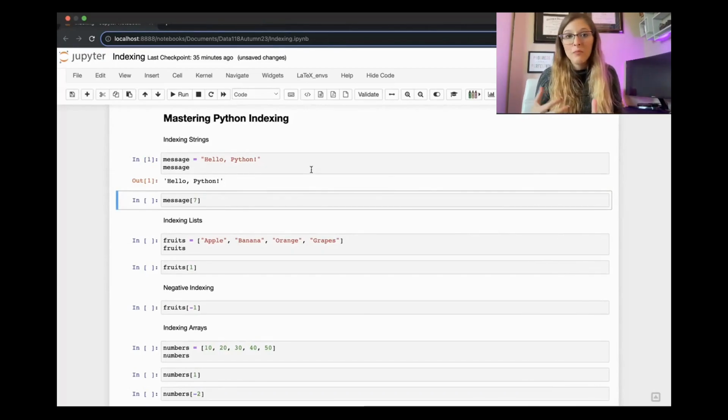I can get elements out of this string by using square brackets and giving the index of the element that I would like. Indexes in Python start with 0. It's a 0 index language. For instance, if I wanted to get the letter P, I could count from 0 all the way up to the index of P.